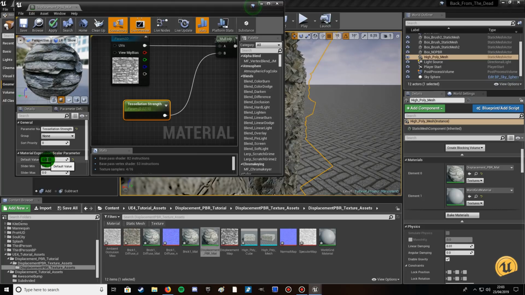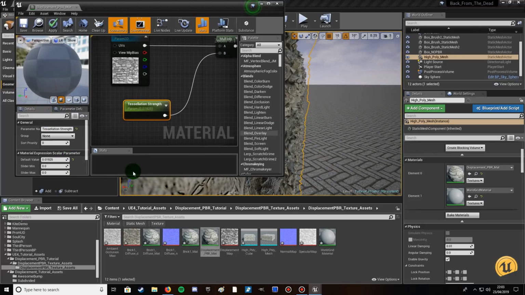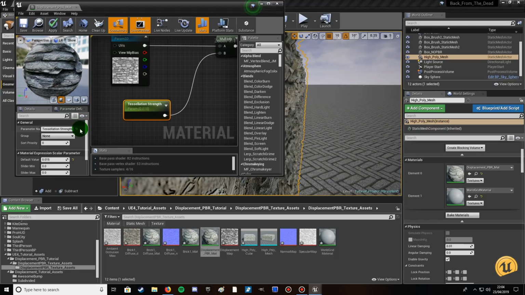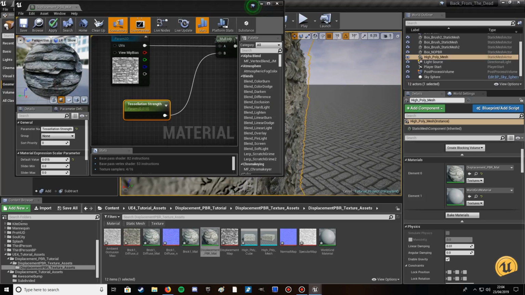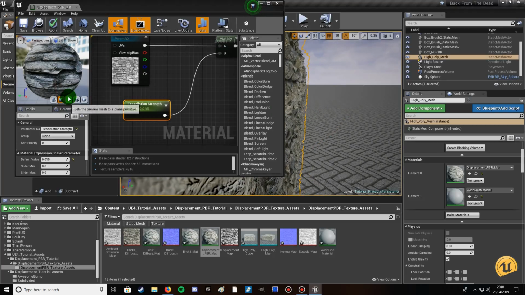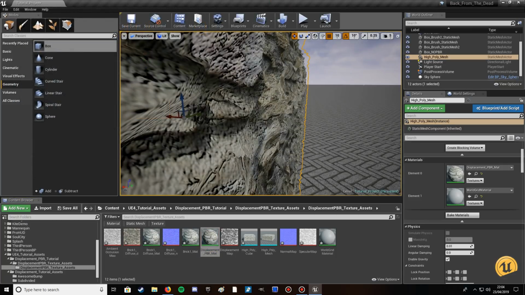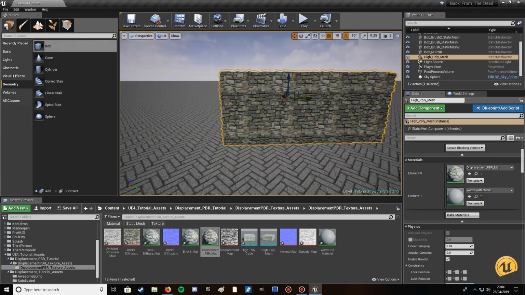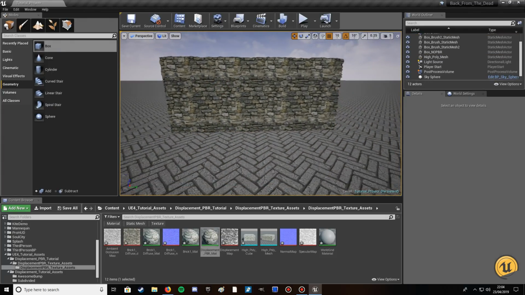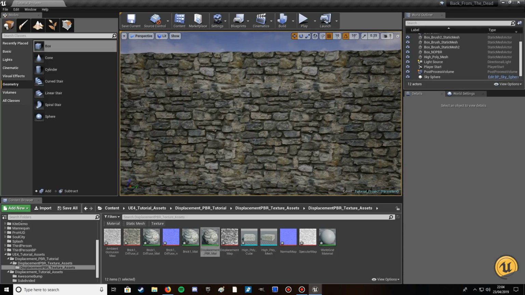What we want, that's still too much, so we'll have 0.1925. Even that's a bit too much. 0.15. I think that's looking okay. Give it a save. Look at that. Get up close. It now looks like it's got real definition.